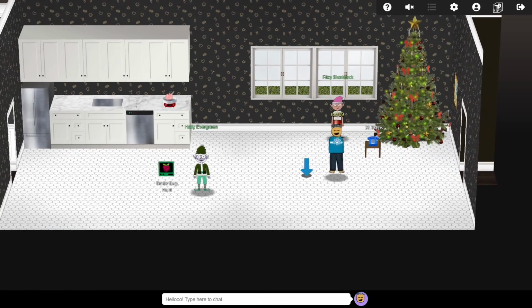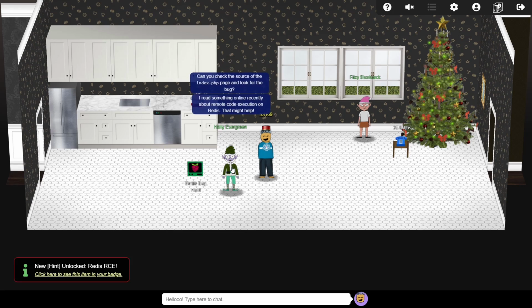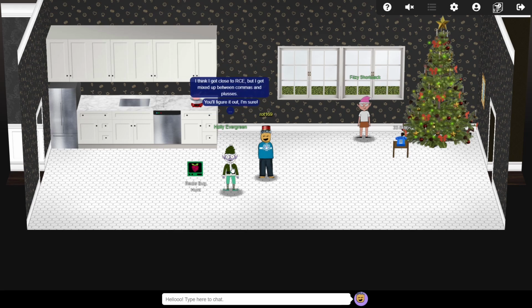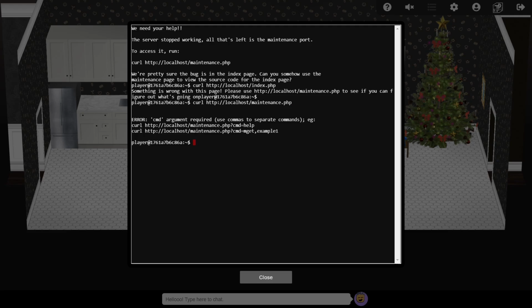Down in the kitchen, Holly has a terminal running the Redis database and a web server. They're concerned that there's a remote code execution vulnerability and want us to use it to print the source code of index.php. The only accessible route is via maintenance.php. Running curl to fetch that location returns a message saying that we must specify a value for the command property. It suggests a value of help, so let's try that.